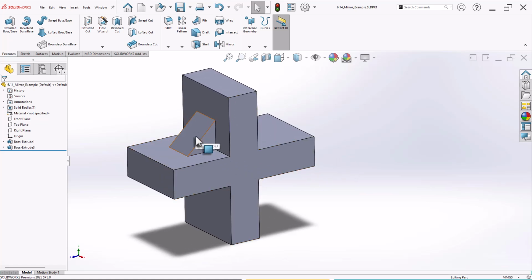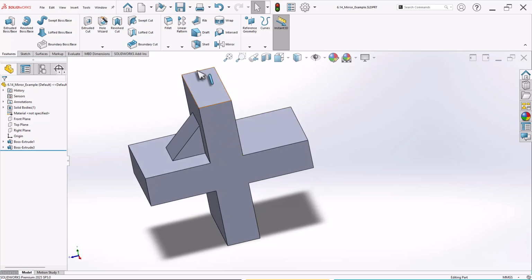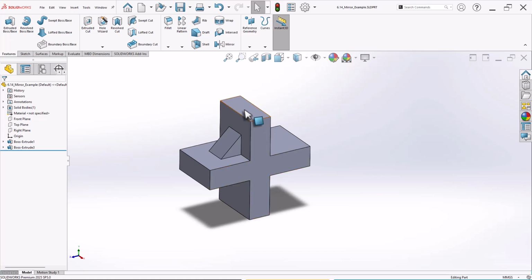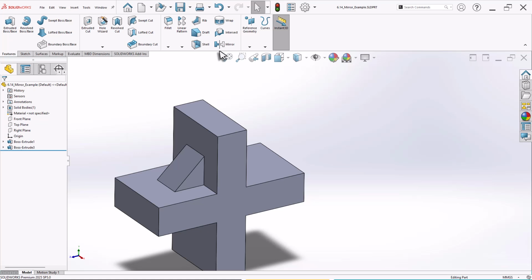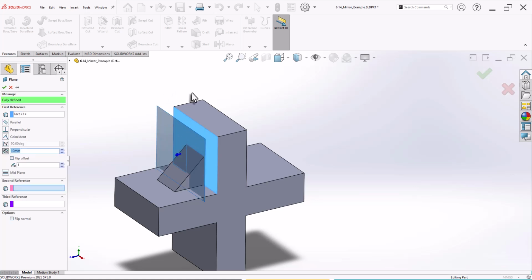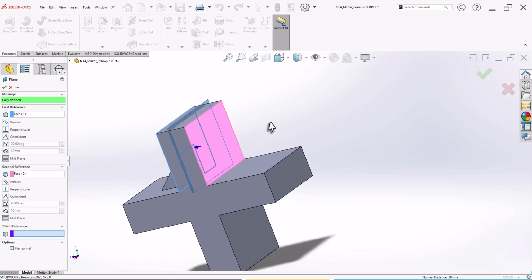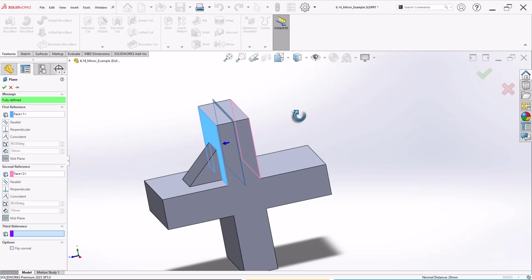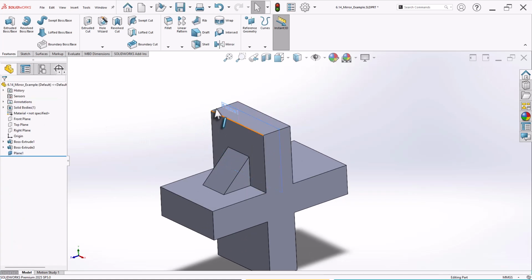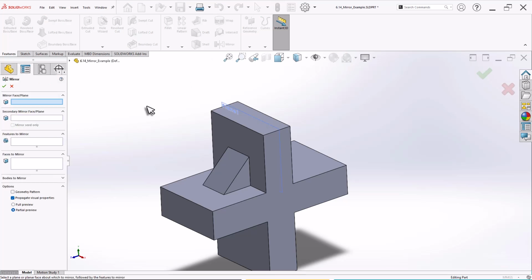Now I want to mirror these features on the right side. So for that I require a plane over here. Now I assume that I have drawn the first feature a little bit offset, so I need to create a new plane. So I will go to the reference geometry and click on plane. So choose the first reference and second reference. SolidWorks will automatically create a middle plane. Click OK.